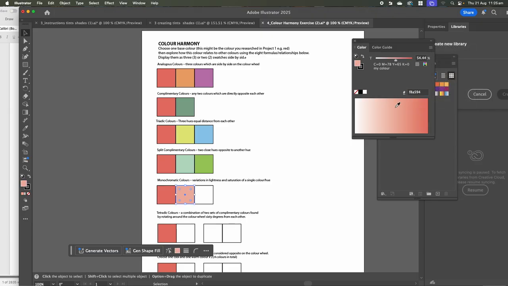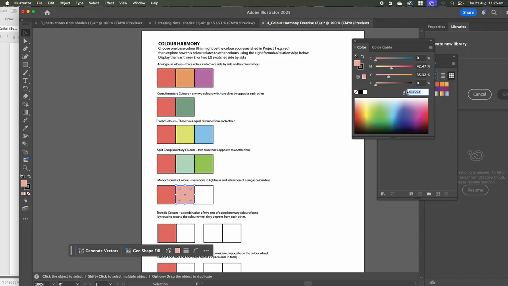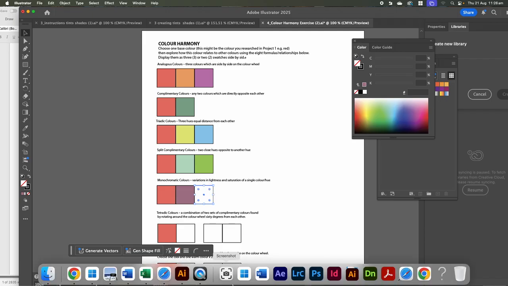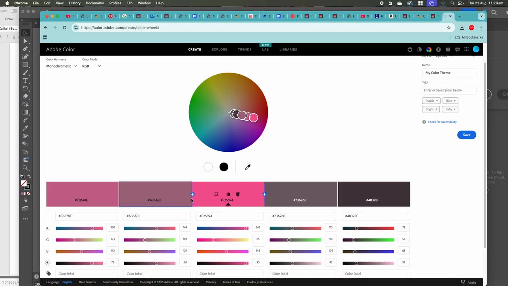Just click on there so you're not seeing it. And they're all variations in saturation, lightness and darkness, and so on. Don't know which one I copied now. Can't remember.